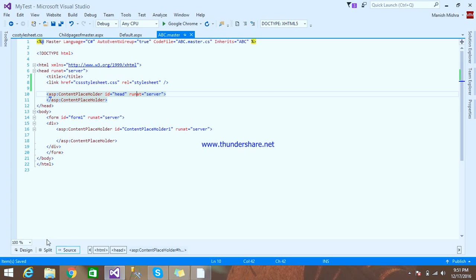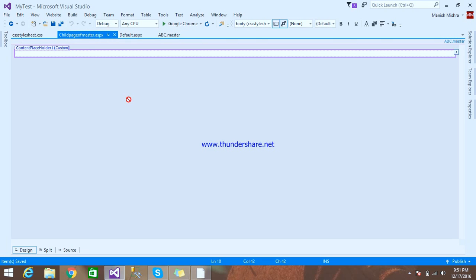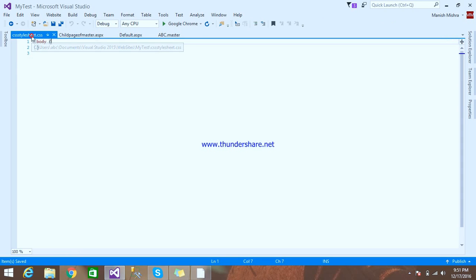So now let me show you. If you can just see here, it shows to be blank. It is abc.master, it is blank. Now the child of master is also blank. Now I'm going to type it there, to show how we can make changes to all the pages by just doing it once. Body.